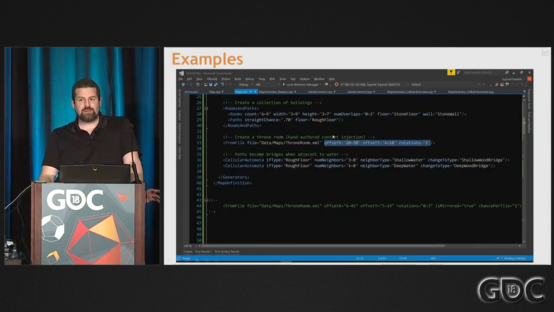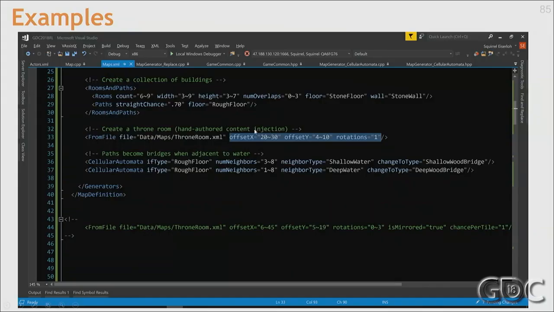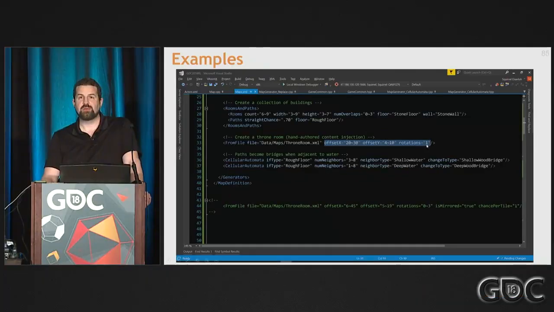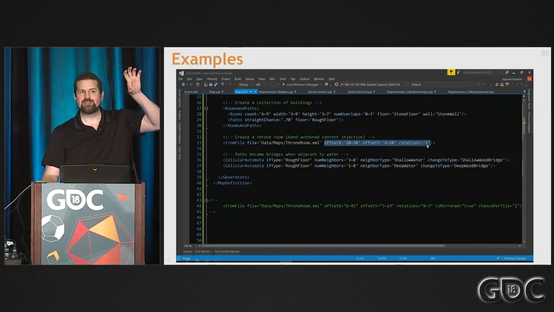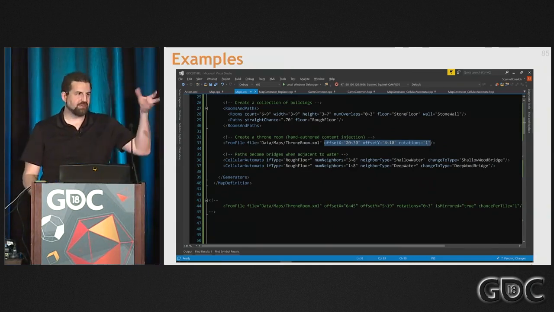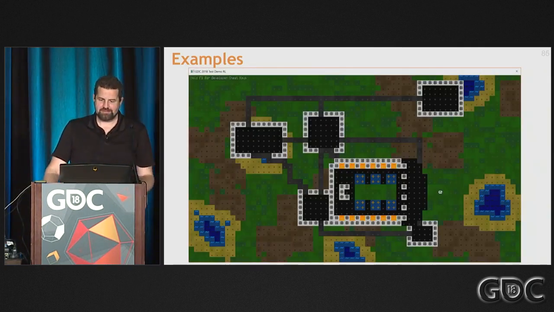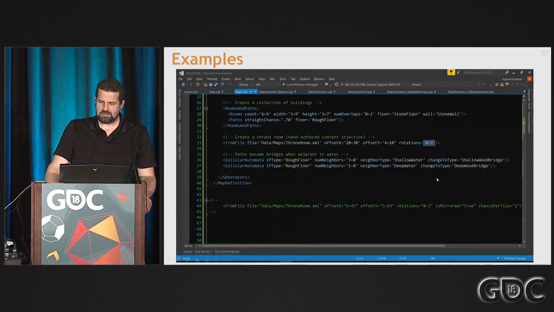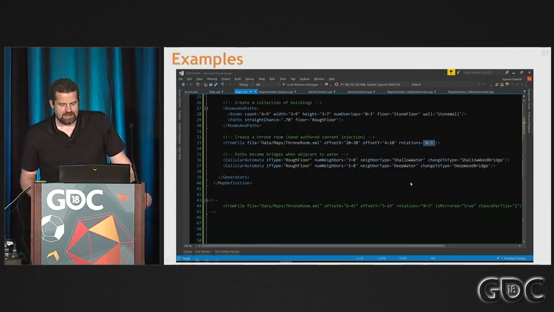I can do other stuff to my data. I don't have to just take it as is. I can say I want it to be 20 to 30 to the right, 4 to 10 up, and I want it to be rotated 1 time. These are tiles, so I'm just going to do a 90-degree rotation, but obviously in a free geometry world, I could rotate it however I want, maybe even in 3D. So now I've rotated it once, and I've put it somewhere in the middle, but not quite in the middle. I guess I need to hurry up.